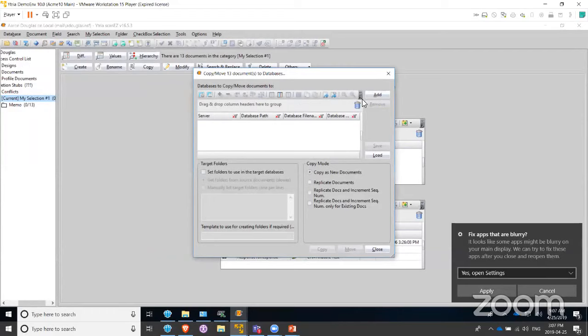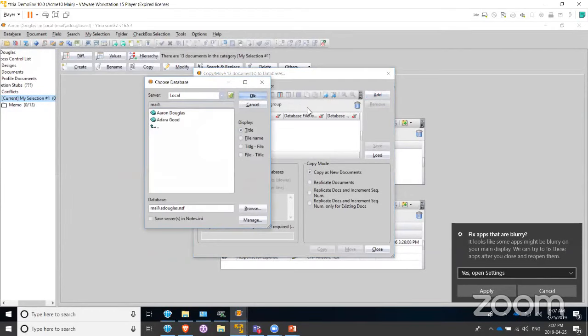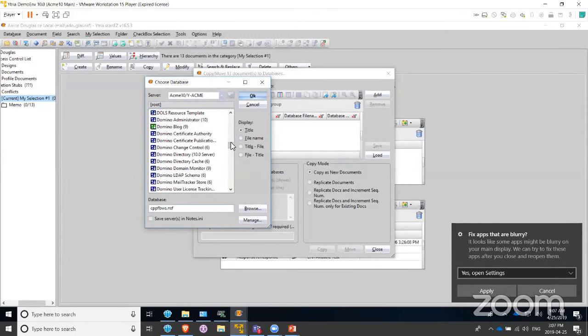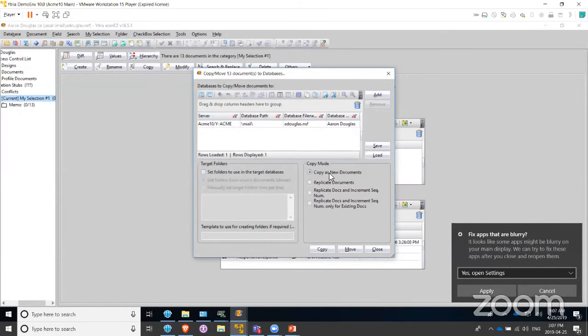replicas feature. Now, this is a really cool feature, and we're going to talk a bit about what all we can do here. I'm going to quickly select the destination mail file, that is Aaron's mail file, and then we're going to see what actually happens if I just copy these documents back as new. In this case, if we copy those documents back as new, we'll just create new documents with the same content. They will get a new unique ID, and that's pretty much it.